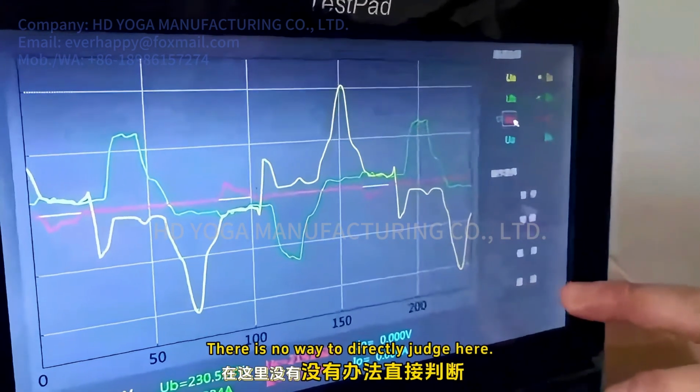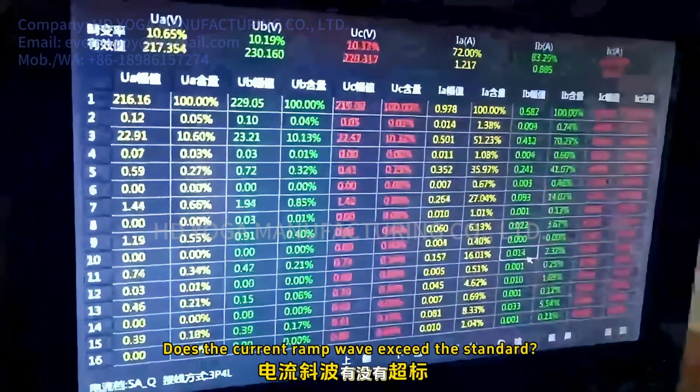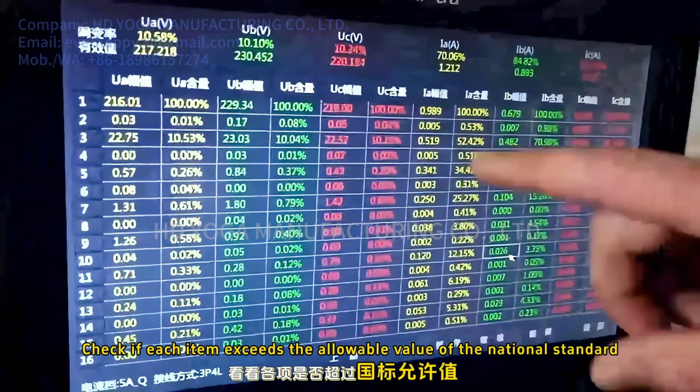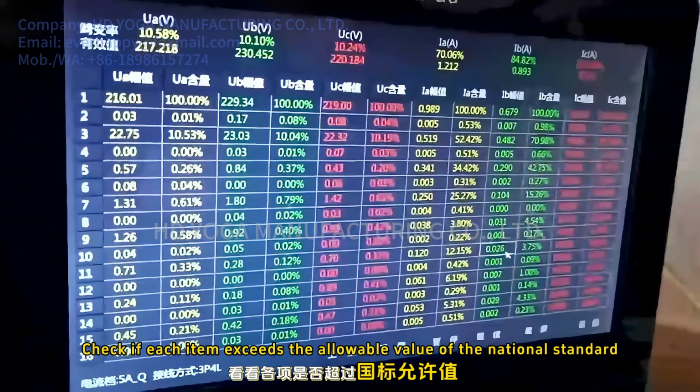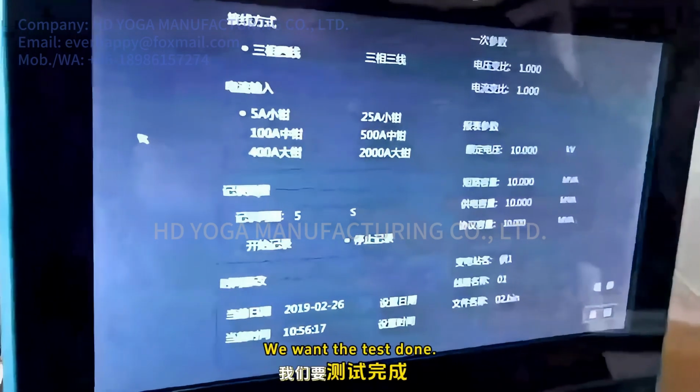There is no way to directly judge here. Does the current harmonic exceed the standard? To be analyzed by software, check if each item exceeds the allowable value of the national standard. We want the test done.